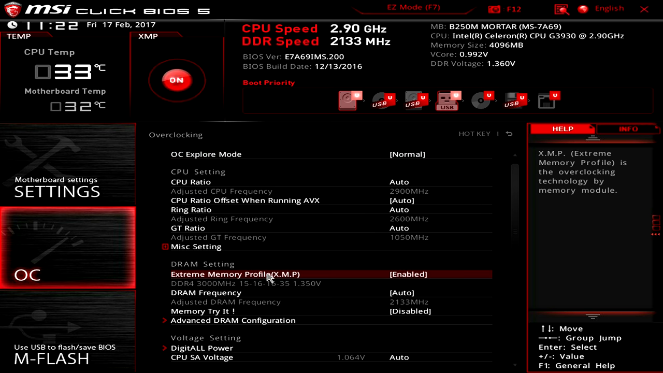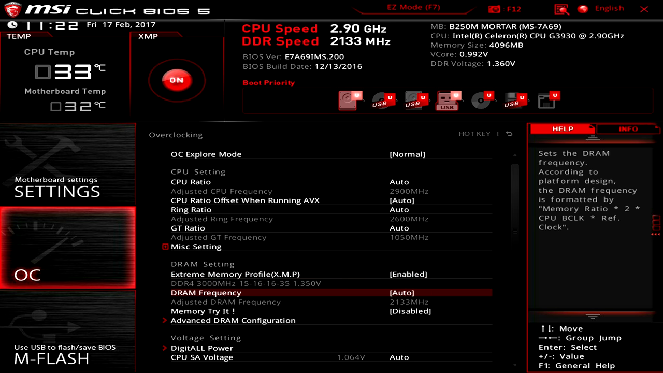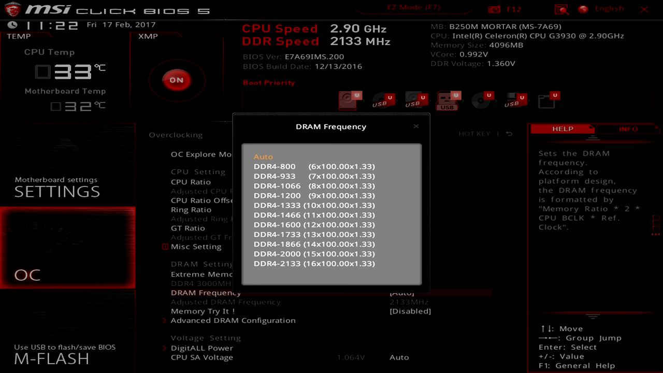I believe, yeah, I did enable my XMP profile, and as you can see, I do have 3000 megahertz DDR4 RAM. This is the Ballistix.